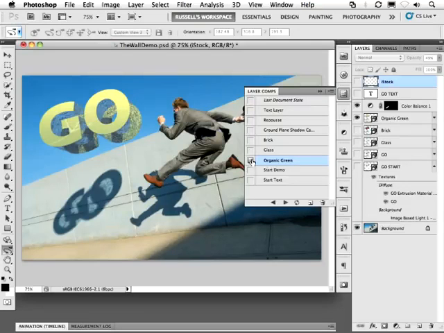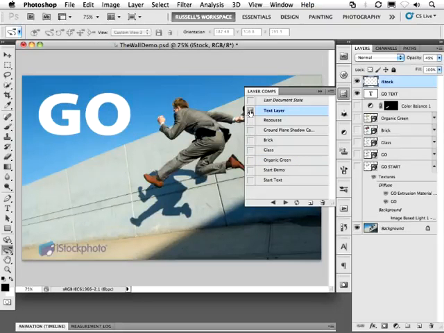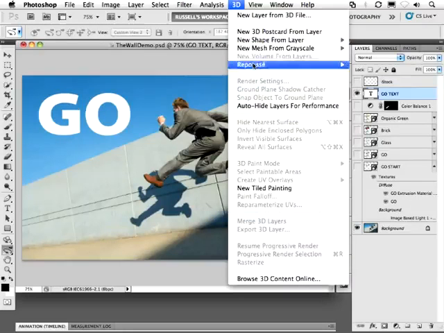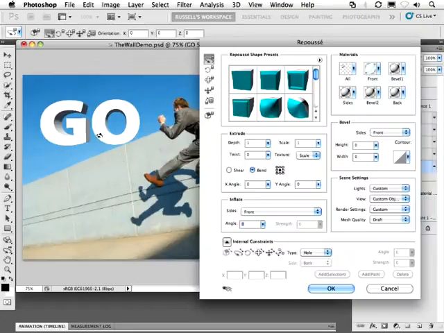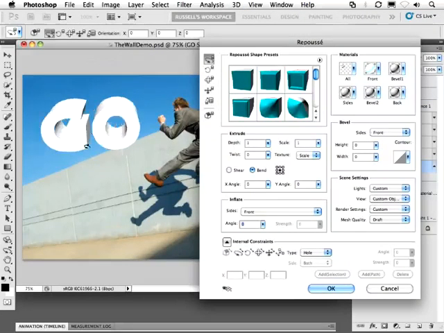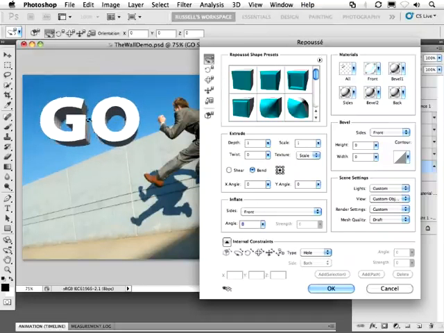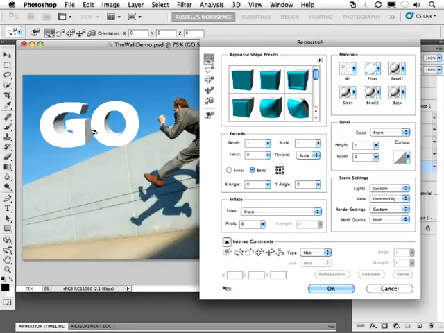Well, let's start from the beginning back here with my text layer right here. Let's go through this step by step. First of all, I'm going to target my layer, then go to my 3D menu and down to Repoussé and over to Text Layer, one of the selections I can make. As you can see here, it's now changed my text into a 3D object that I can move just like this with this tool.